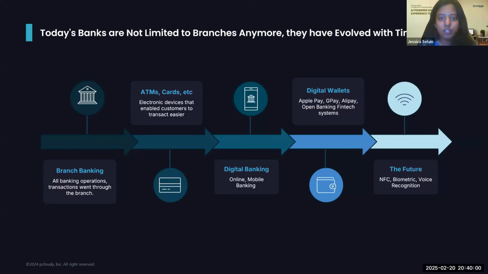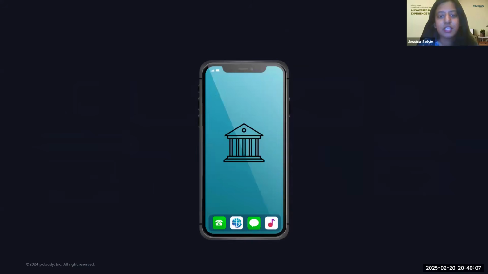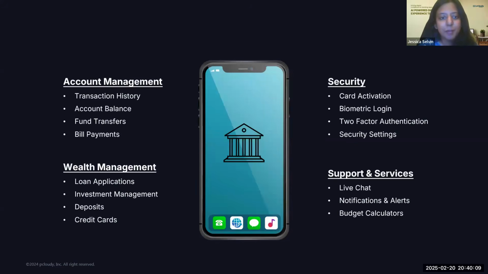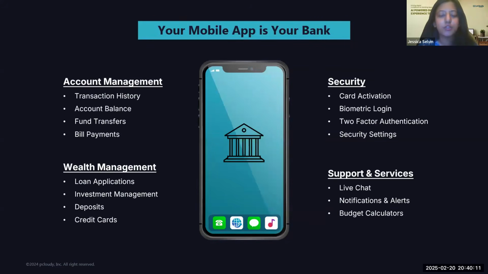Underpinning all the transformations that have been happening in the banking world is mobile, specifically the mobile app, where your mobile app is your bank, right? So be it in terms of today's fast-paced, digitally driven world.